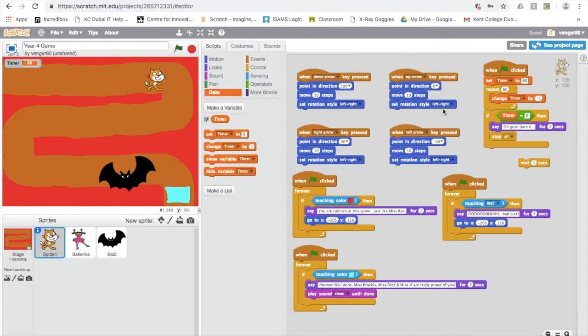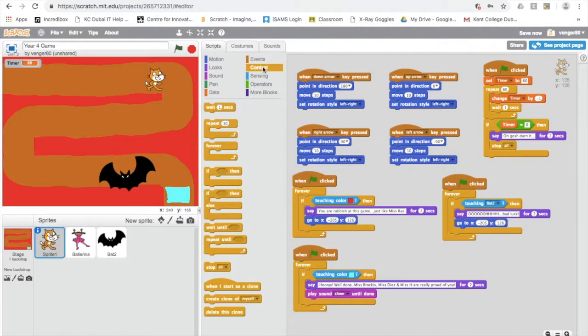Okay, so let's try that again, shall we? What I need to do is, where it says to change the timer by -1, it's going too quickly. So I need to add this wait block, and you can see that I got that from control at the top. I'm going to change it by 1 and then wait a second. In theory, what that should do is, yes, it has. It's slowed down the time.